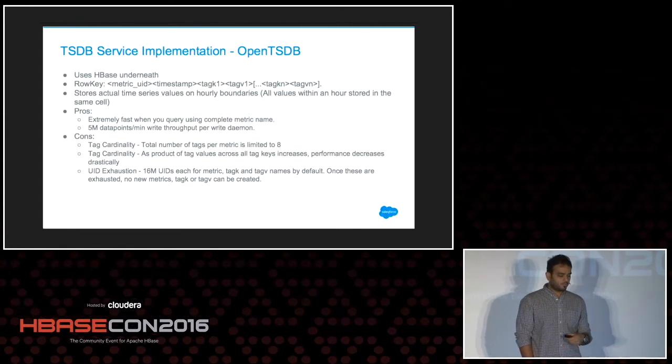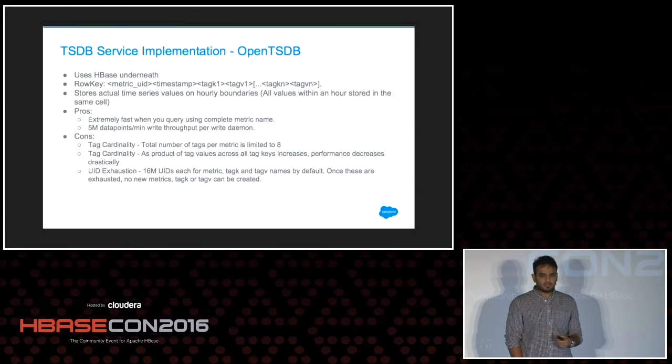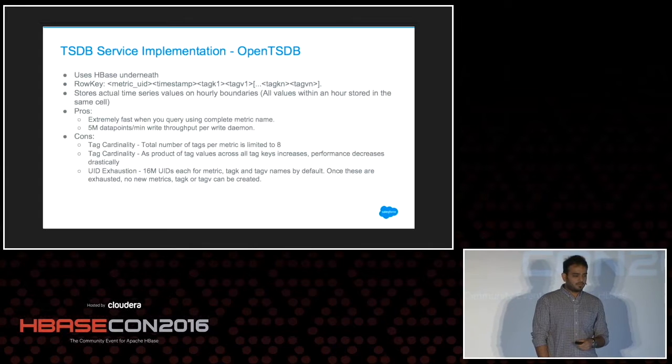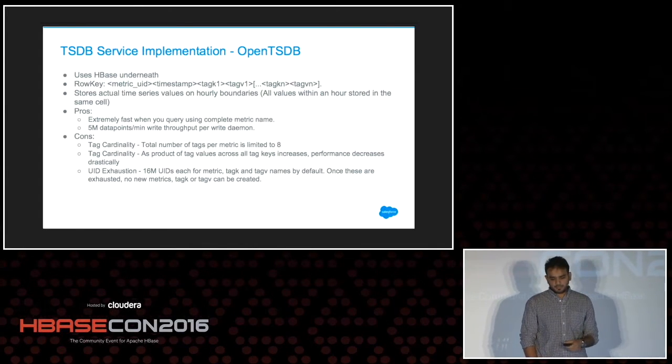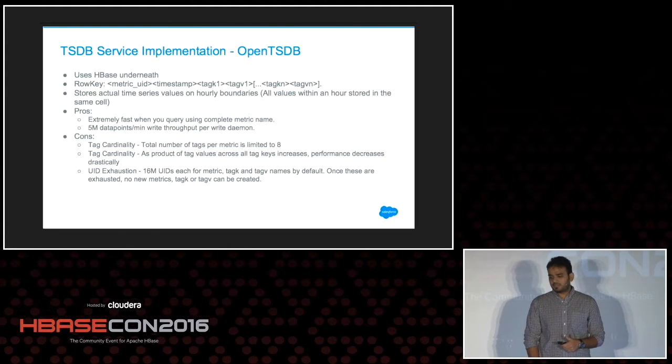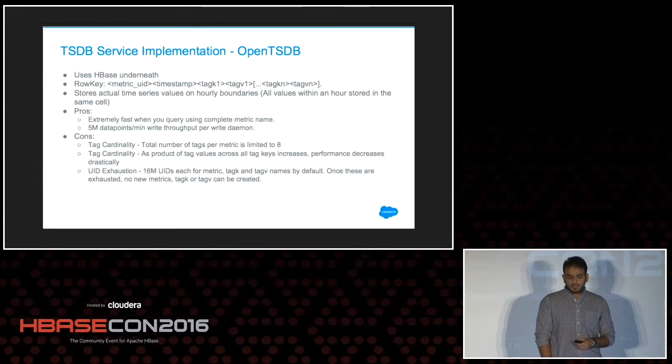So the one is that it puts a hard limit on the total number of tags that you can have with the version of OpenTSDB that we use, and it's limited to 8. And as Tom had mentioned, customers or internal customers at Salesforce sometimes need much higher dimensional data. So that becomes an issue if people want to have more than 8 tags.